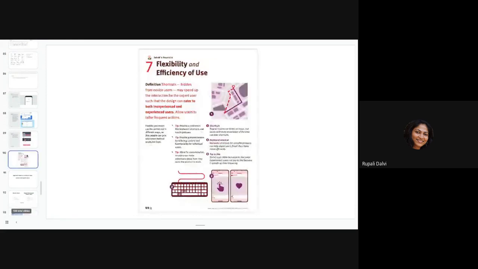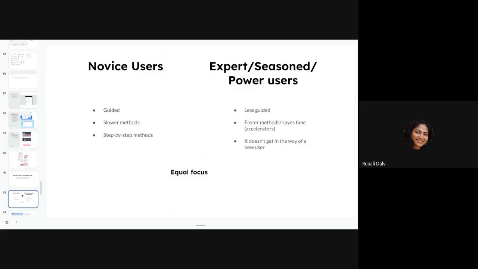Moving ahead, the last one that we studied was flexibility and efficiency of use. What we saw here was that there are different types of users. You start with a user who is really new to the system and eventually picks up, understands the product, picks up speed and does different types of actions, and comes to a stage where the user is now an expert.